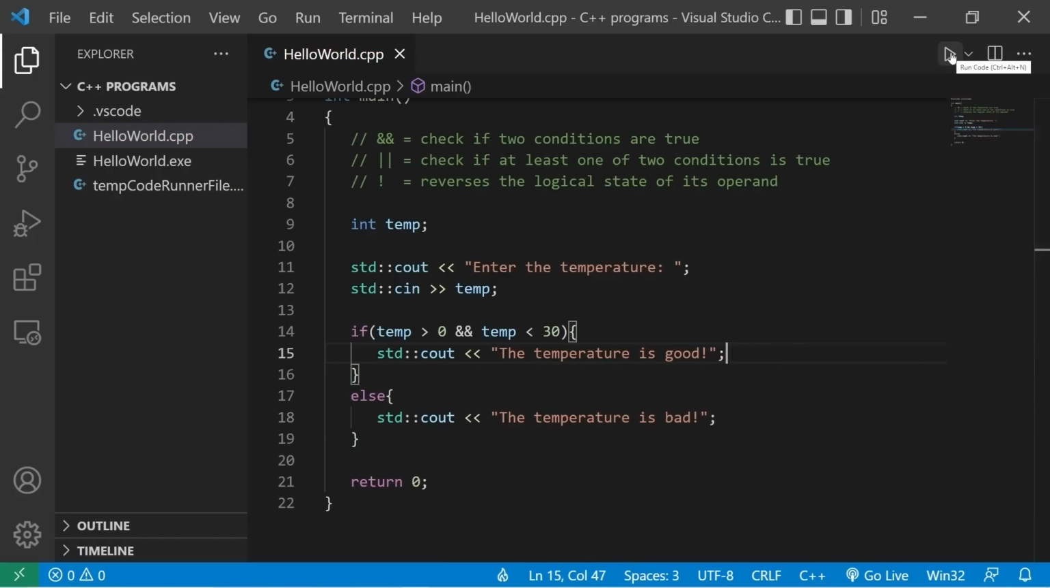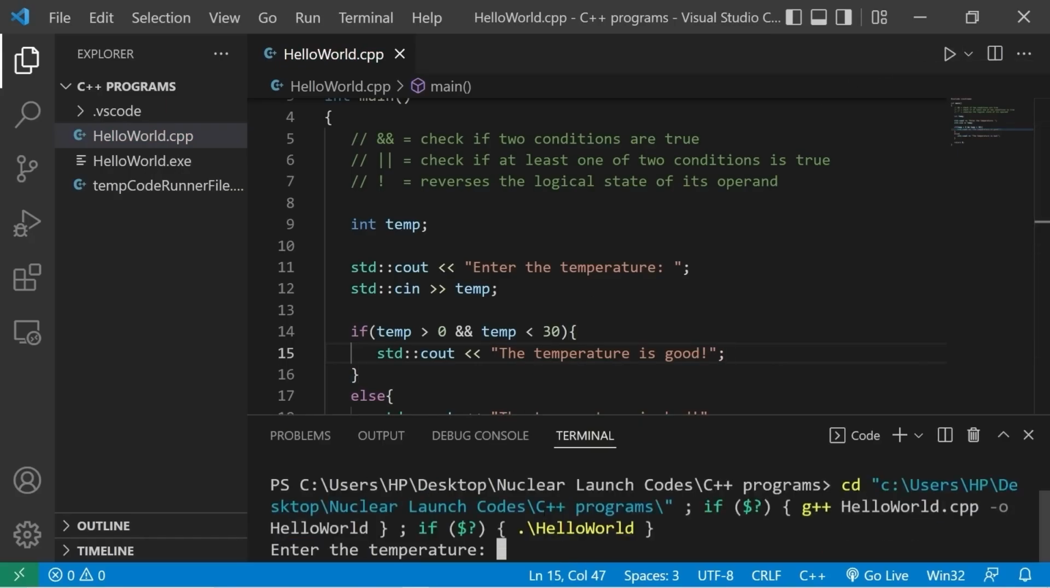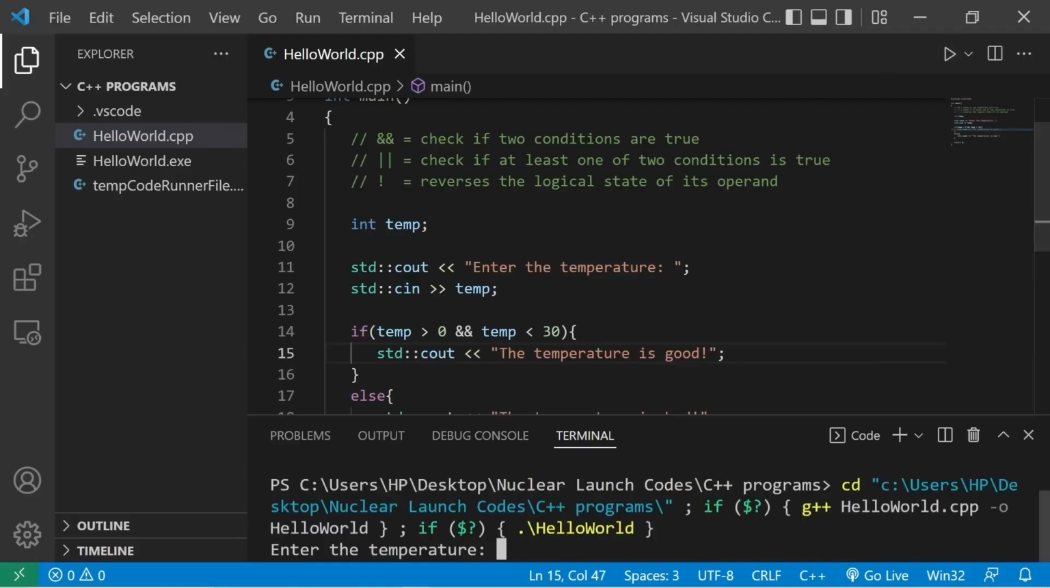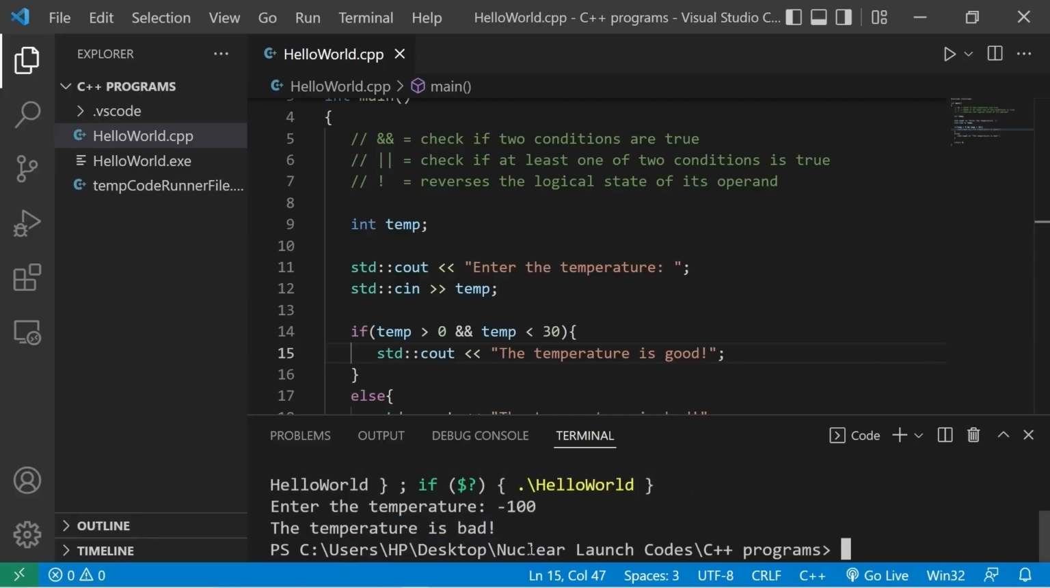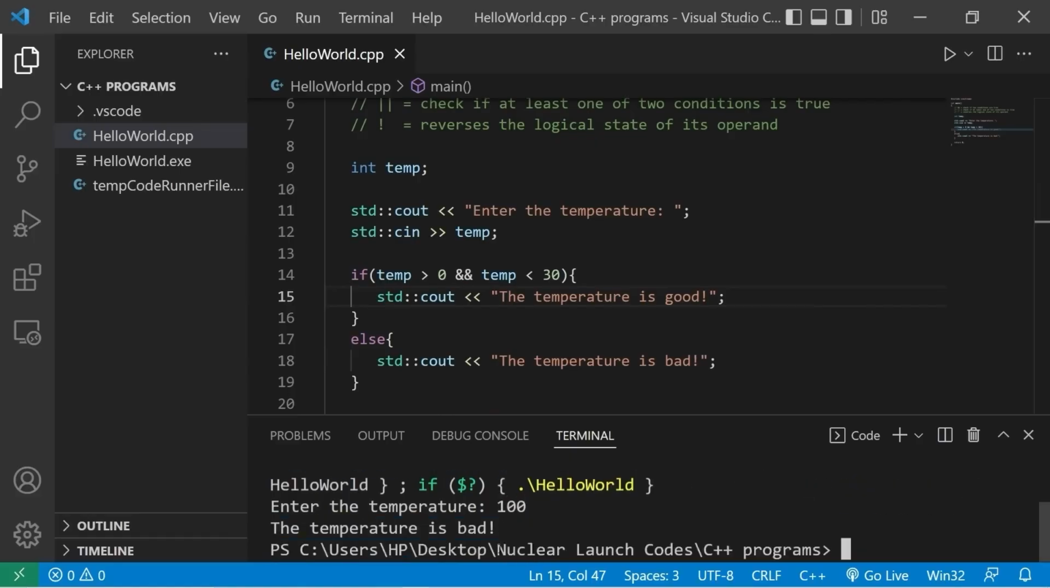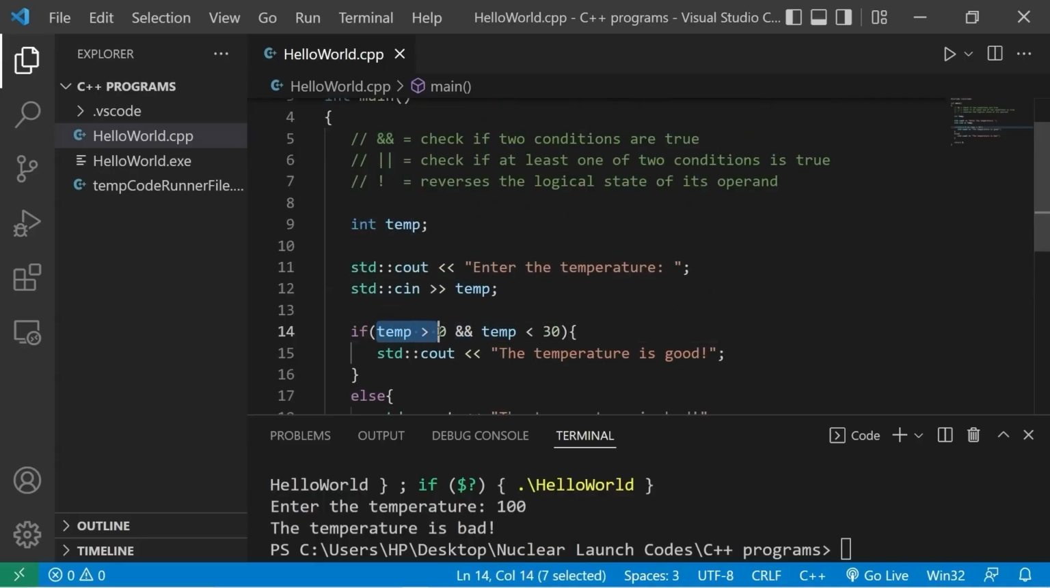Okay, let's try it. Enter the temperature. Let's say it's 25 degrees. This will be in Celsius. The temperature is good. Let's try it again. What about negative 100 degrees Celsius? The temperature is bad. Yeah, no kidding. One more time. Positive 100 degrees Celsius. The temperature is bad. So with the AND logical operator, we check to see if two or more conditions are true.